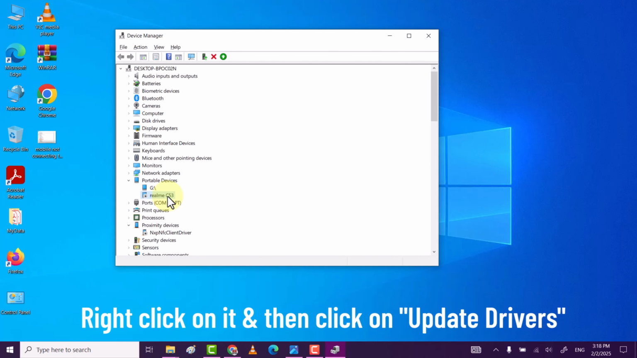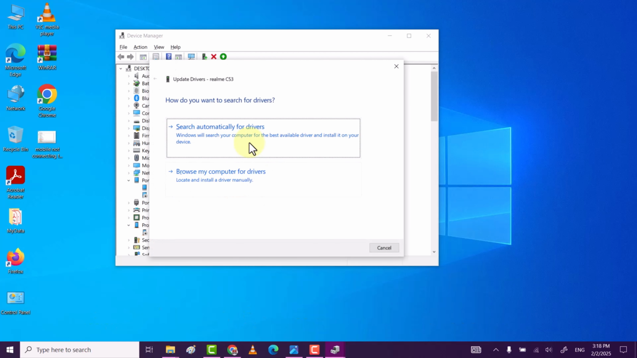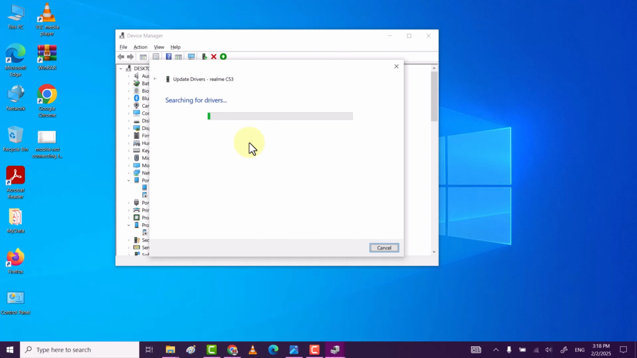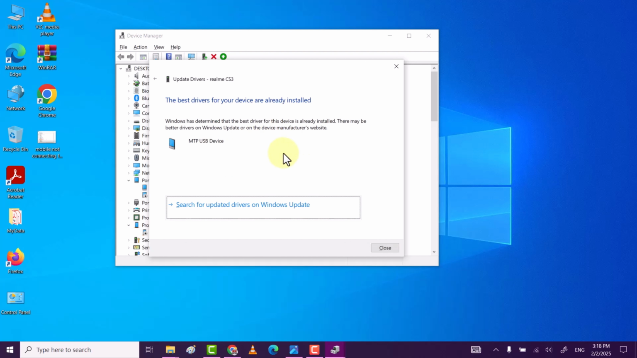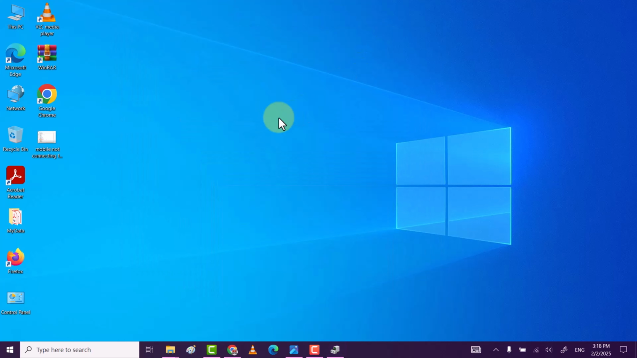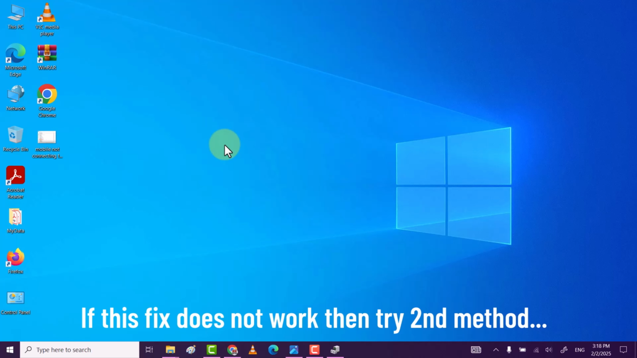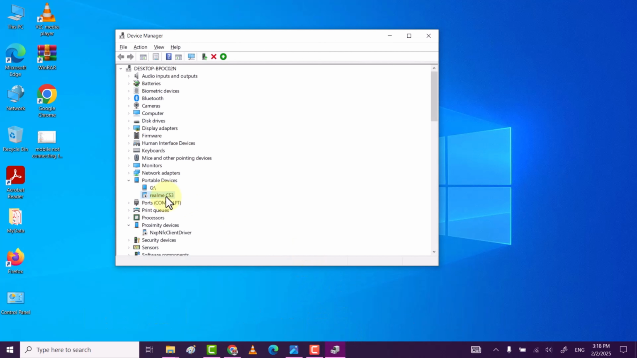Once you find your device, just right click on it and then click on Update Driver. Click on Search automatically for drivers. This will update your device or Android device drivers. Once you are done with that, try to reconnect with your laptop or PC. If you're still facing the problem, then just right click on it and then click on Enable device.